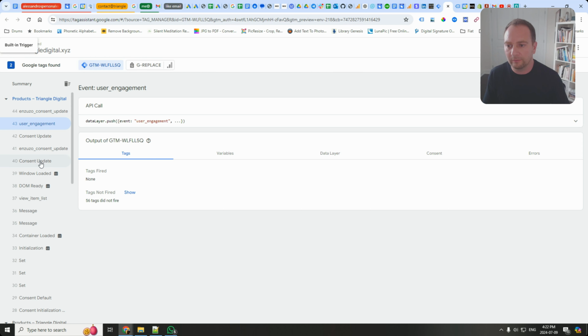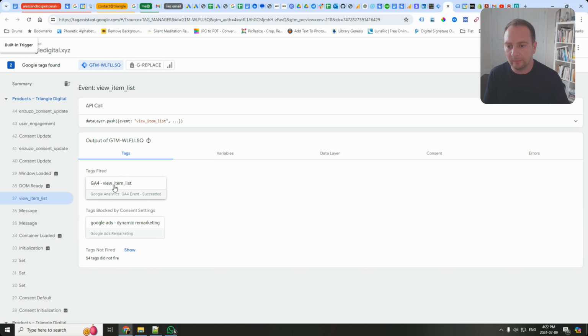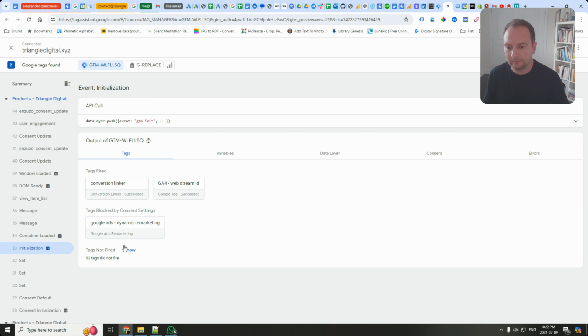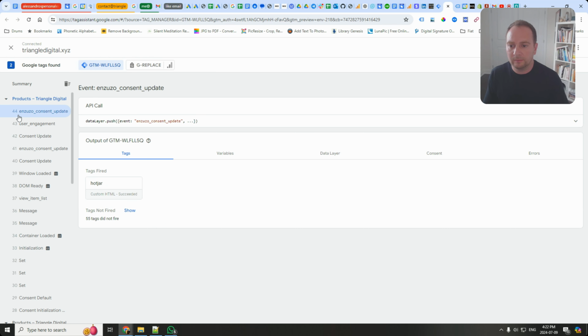And you can see user engagement, nothing fired. View item list GA4 fired, but there was no Hotjar, for example, when container loaded or initialization. Hotjar only happened when I interacted with the banner and clicked on allow, then the Enzuzo underscore consent update fired, and then Hotjar fired. You see how that works?